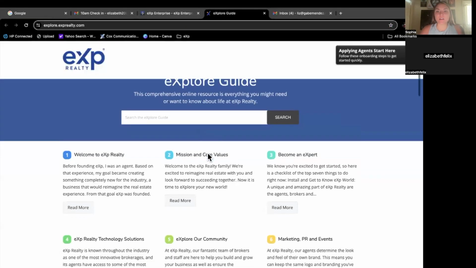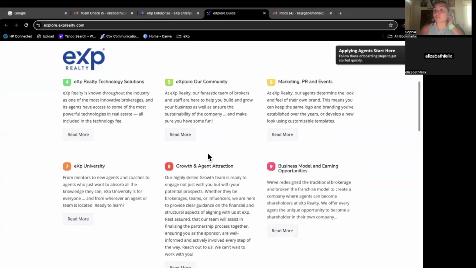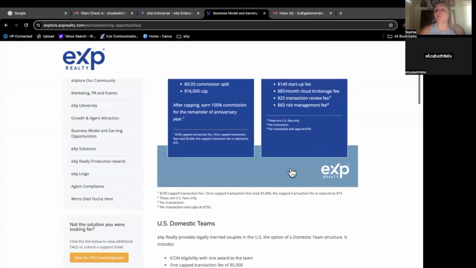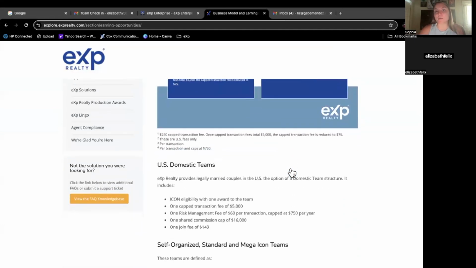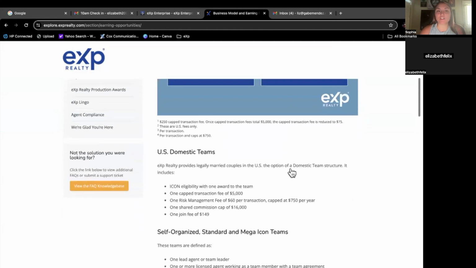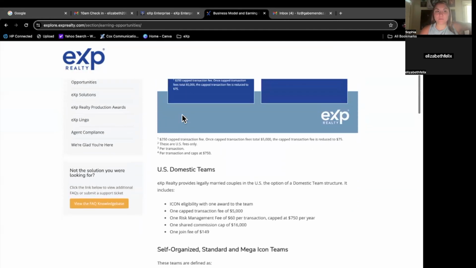I believe you were interested more in the equity program, so I had shown you the business model page. If you wanted to read more articles that are out there about it or more information, this is where we ended yesterday. Did you have any questions about this Explore guide before we move on?